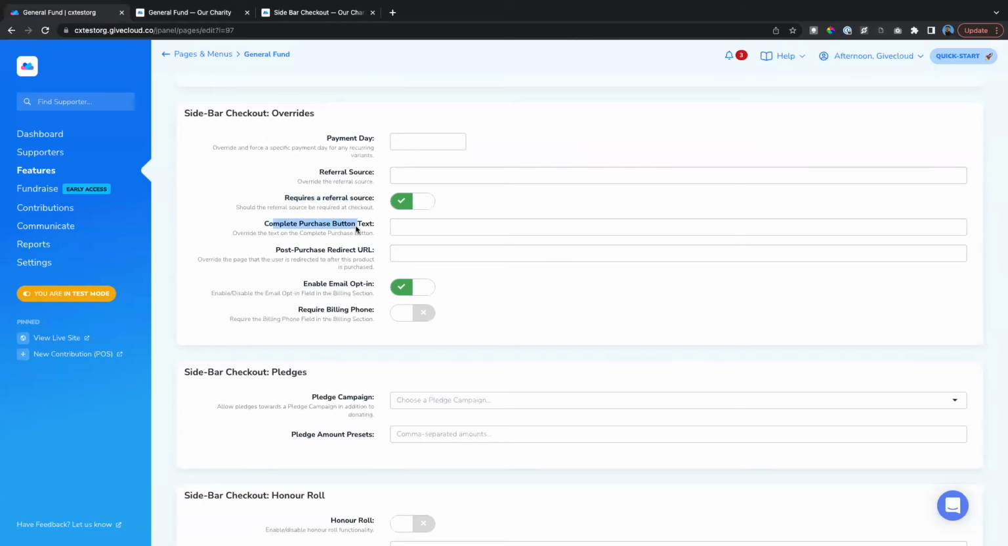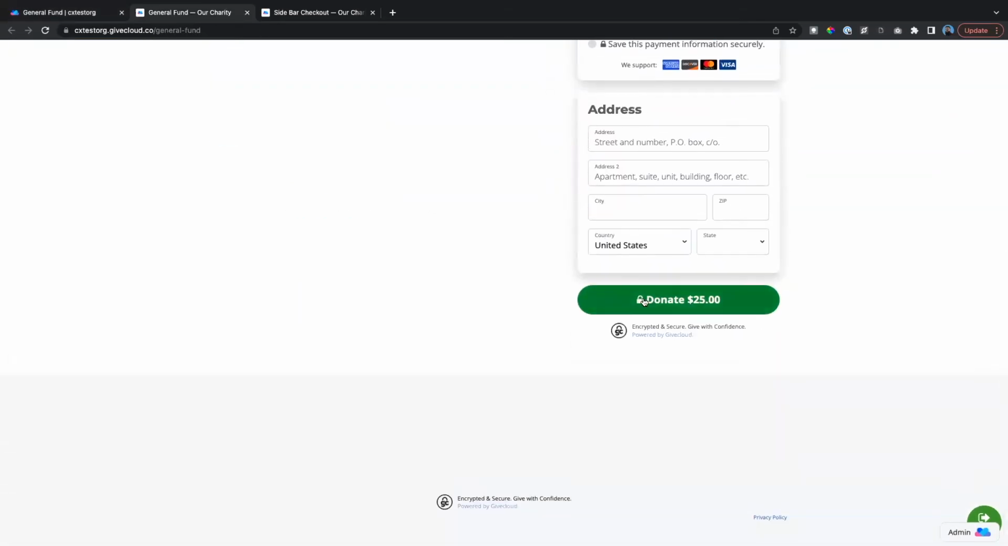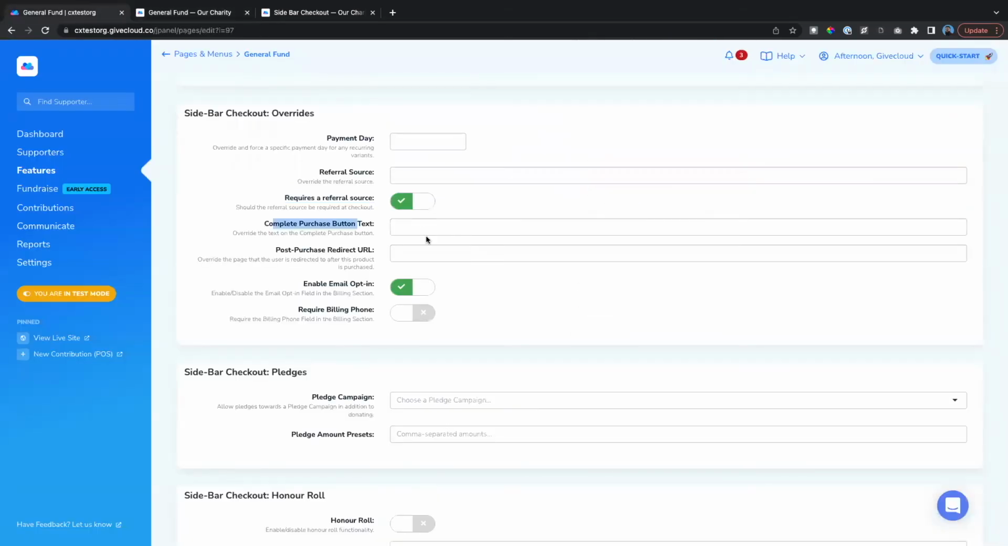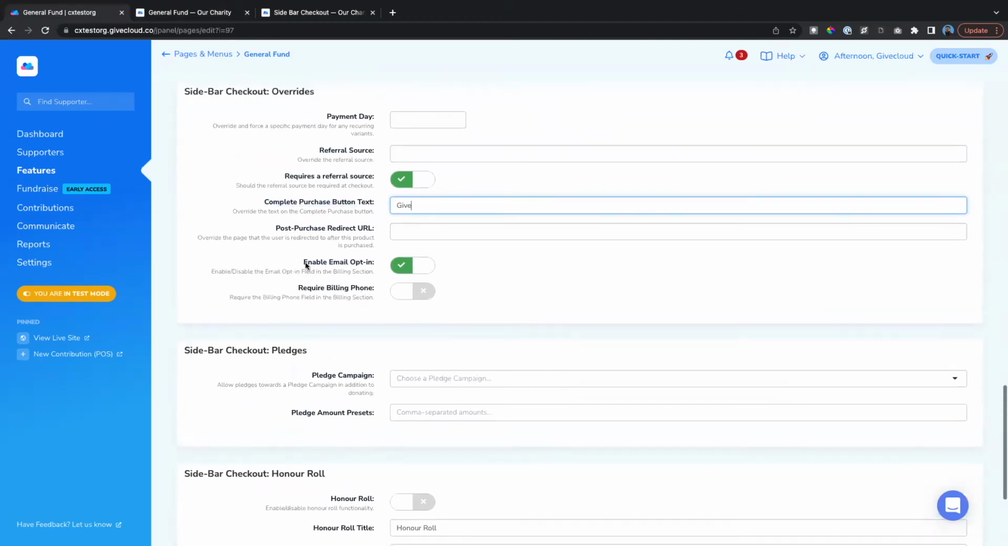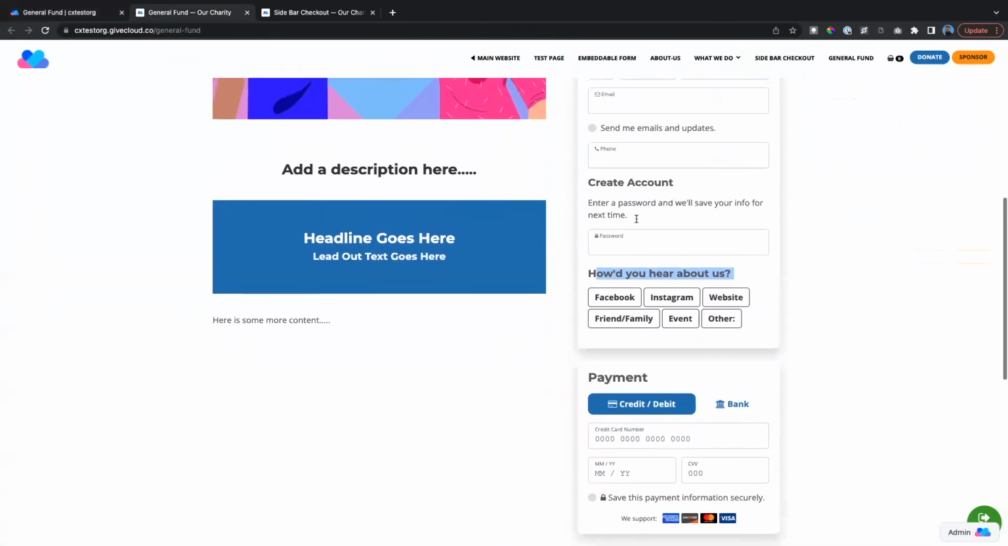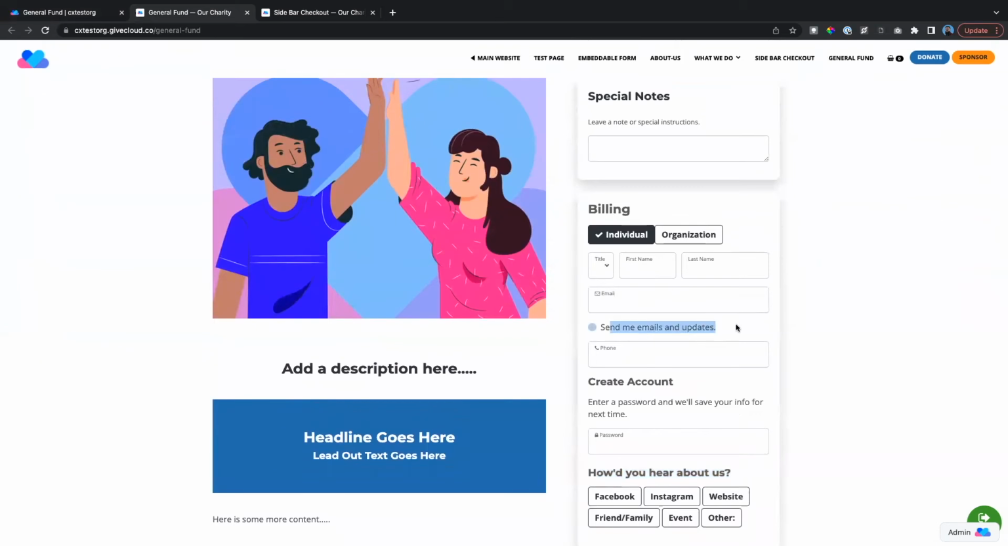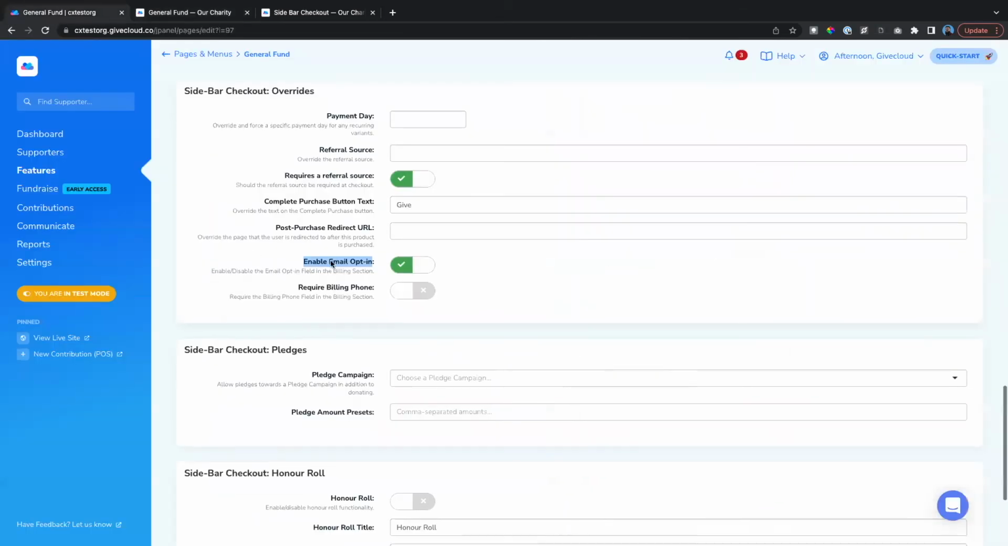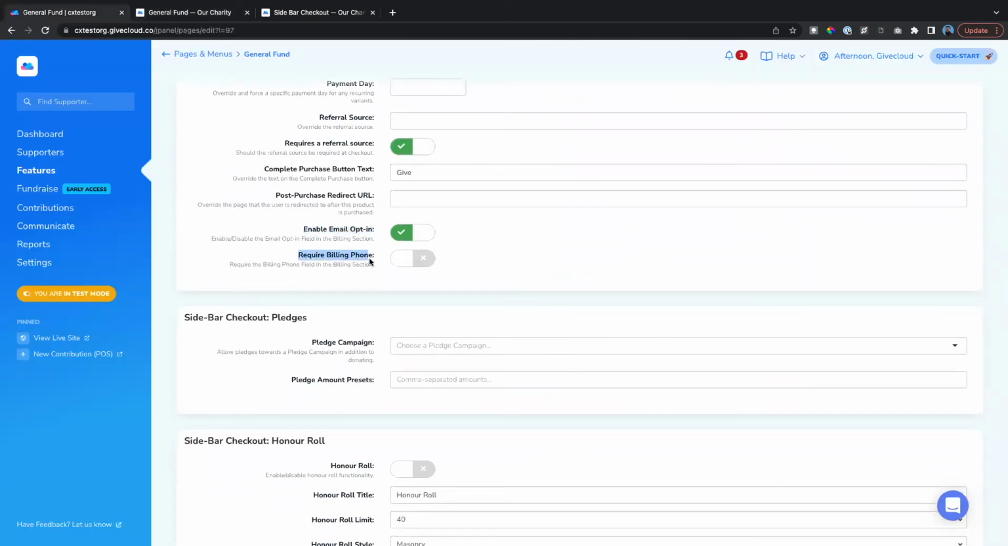We can change the complete purchase button. So from donate, we can change it to maybe give. And if we'd like to send people to a specific page after they've donated, we can put that URL in here. We can also choose to enable or disable the email opt-in. So this option at checkout here, send me emails and updates. And we can also choose whether we want the billing phone number to be required or not.